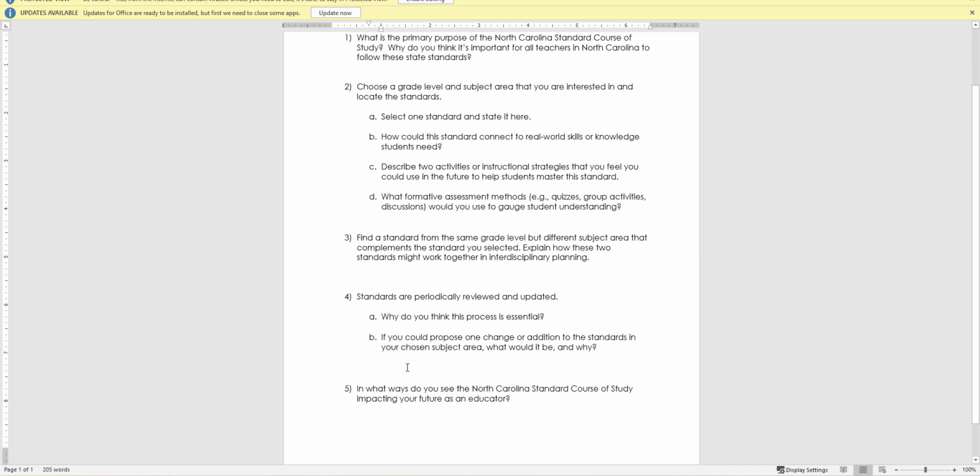And then in question number 4, I want you to know, why is it important that we periodically review and update standards? Typically, standards are updated every 5 years. And then after you look at your standard, if you could propose one change or addition to the standards in your grade level and subject area, what kind of changes would you implement, and why would you make those changes?